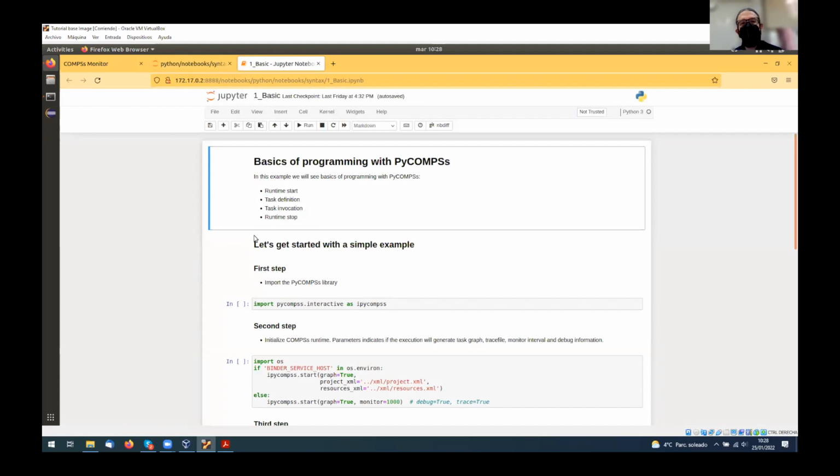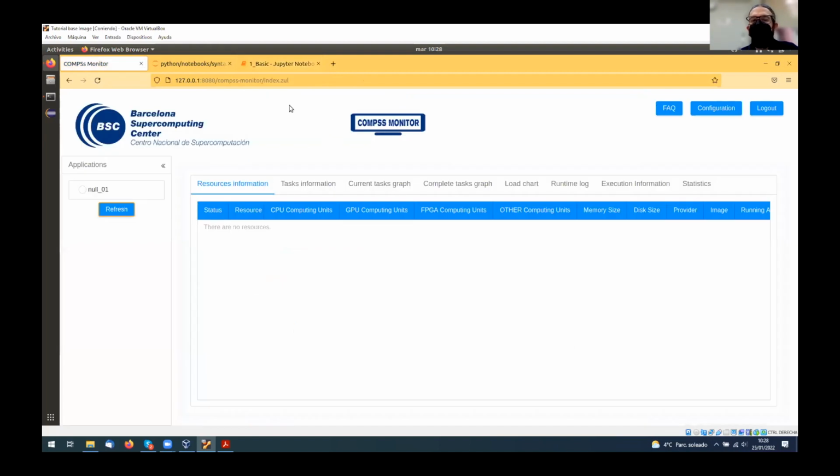As Daniele said before, we have a rich ecosystem based on Jupyter Notebook, but we are also able to execute plain Python scripts. For the purpose of the tutorial, Jupyter Notebook is very good because it allows us to see things graphically and to deal with PyCOMPSs in a very interactive way. The other thing that we have integrated is a monitor, where we are able to see how PyCOMPSs is working.